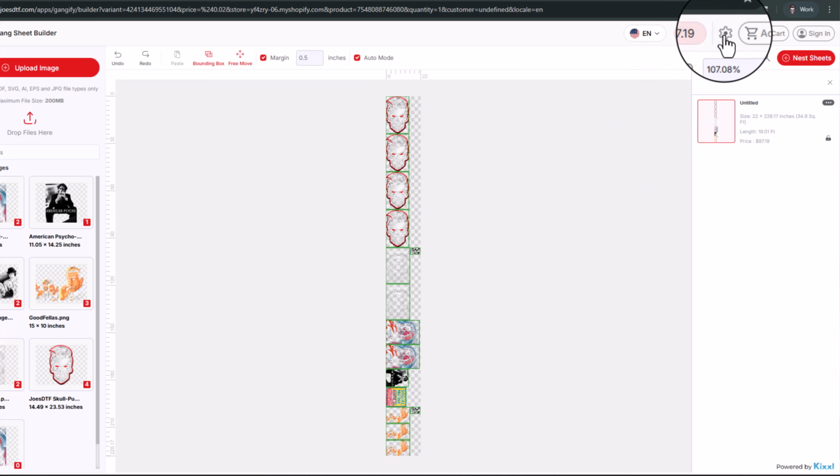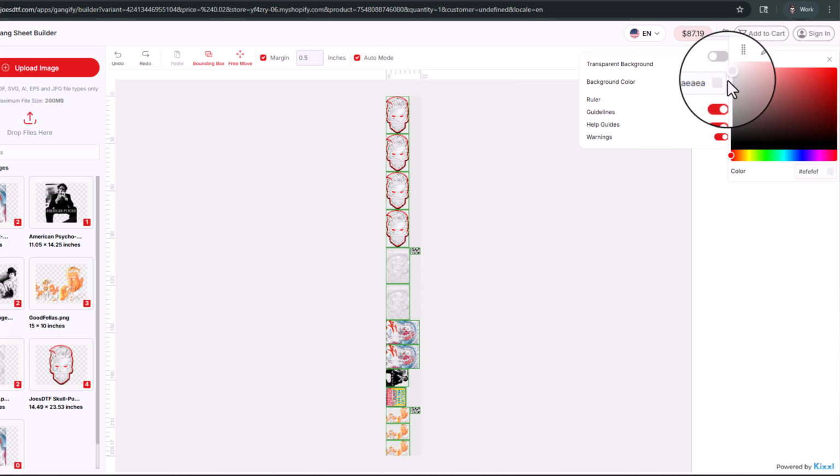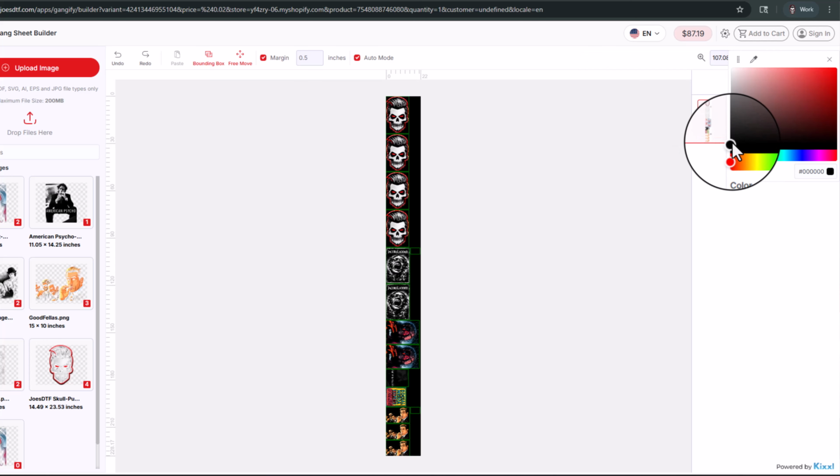In case you're working with some artwork that is all white, let's say it's all white ink, or it's very half-toned and you can't really tell because there's that gridded transparent background on the gang sheet builder, you can go up to the top to the little cog tool by the add cart, and there's the first tab that is transparent background, which is automatically checked on. Now, if you click off of that and you choose a background color, I usually go with either black or white.